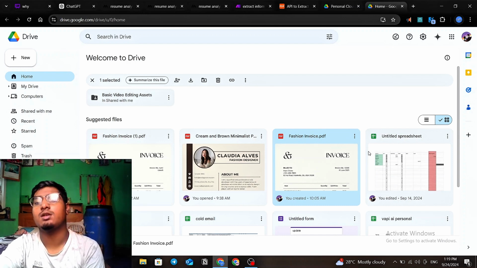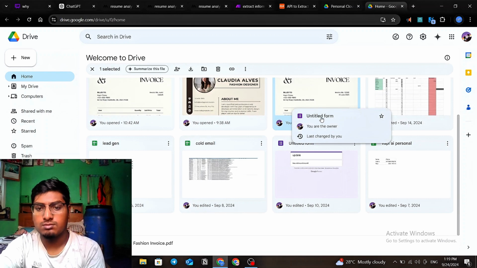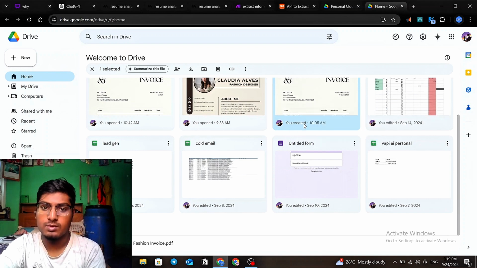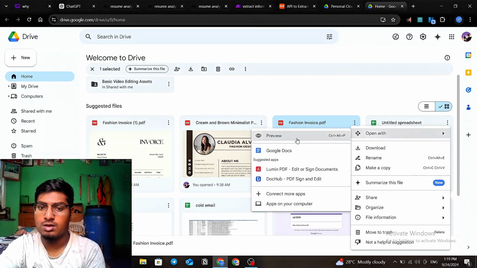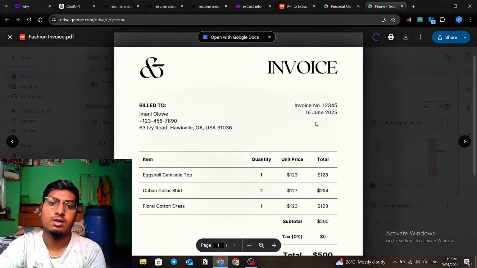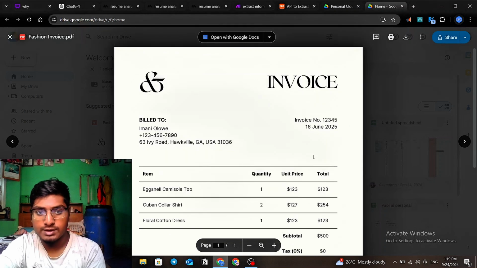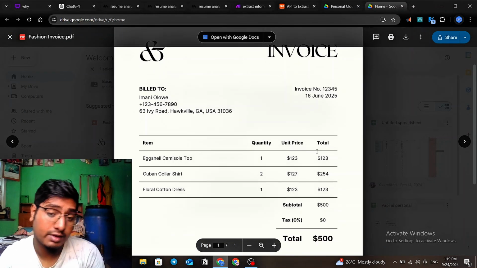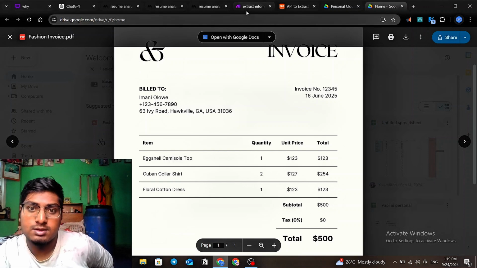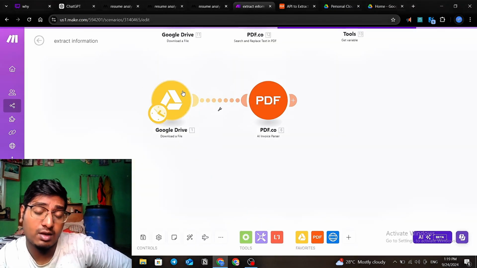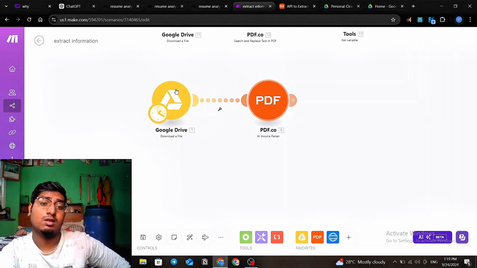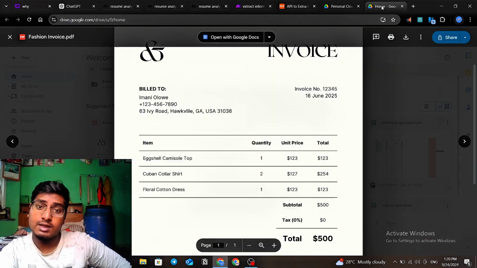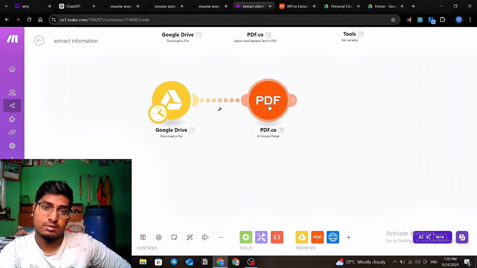So let's open this right now. Open with preview. You can see that I have an invoice. Now what are we doing here? What is the role of this Google Drive? It works as data storage that gives this data to pdf.co.